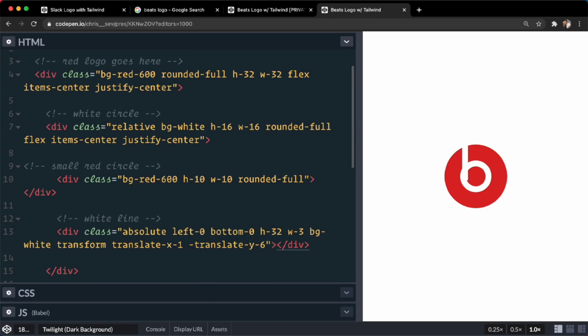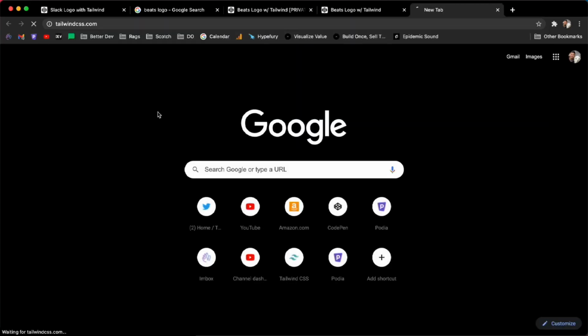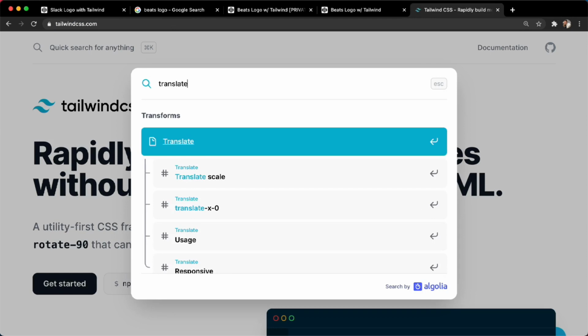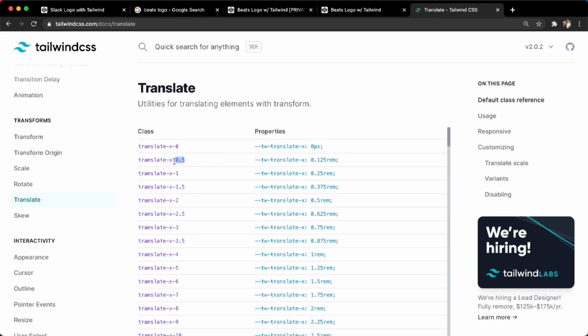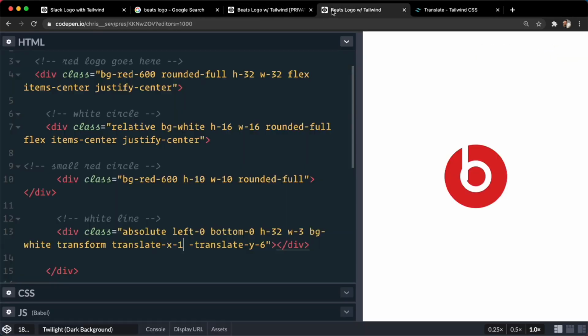Nope, too much. Is there a 0.5? Let's go to Tailwind docs, translate 0.5. Okay, let's try that here. Translate x 0.5. And not enough, really. So let's change out our width to 2 again. And not perfect either. So this is going to be a little bit of a session for playing around with these things. I don't really want to bore you with this, but let's see.